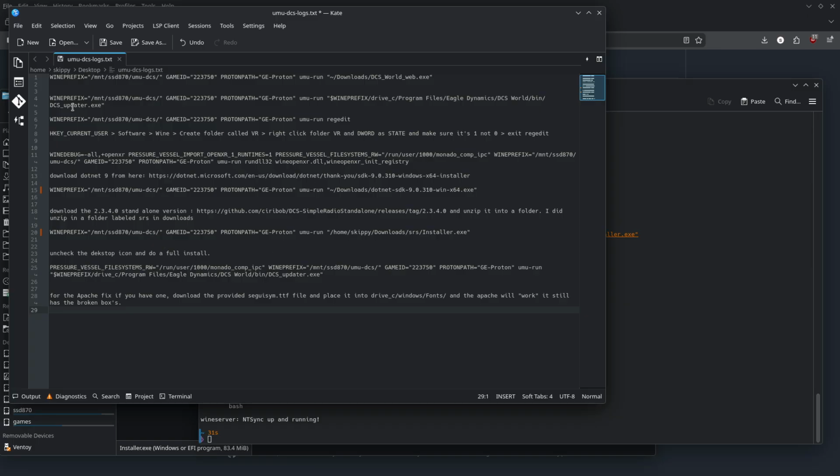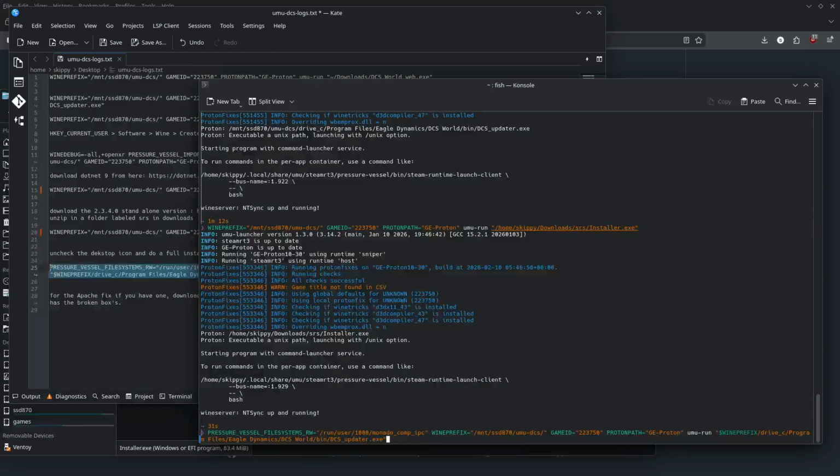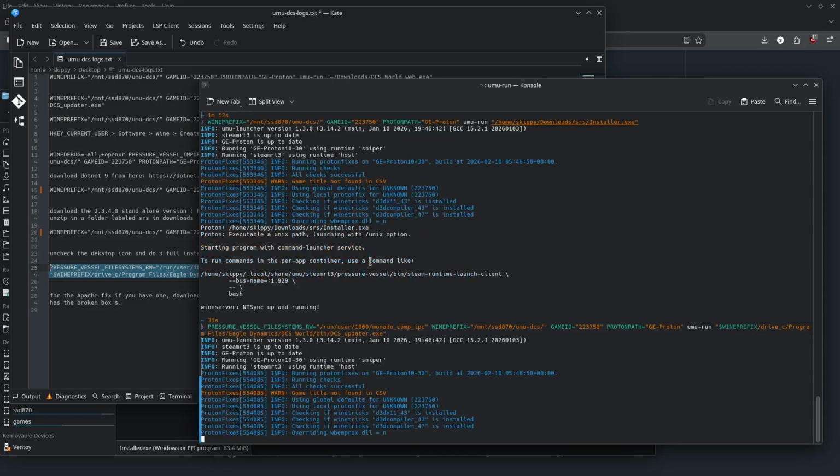Let's boot up the game now with this line right here. So now we put back into pressure vessel file system. Again, Meta users, you need to change this line right here. Everybody else, you're fine. You don't need to change that at all. Okay. Grab that, go into this, boot this up.